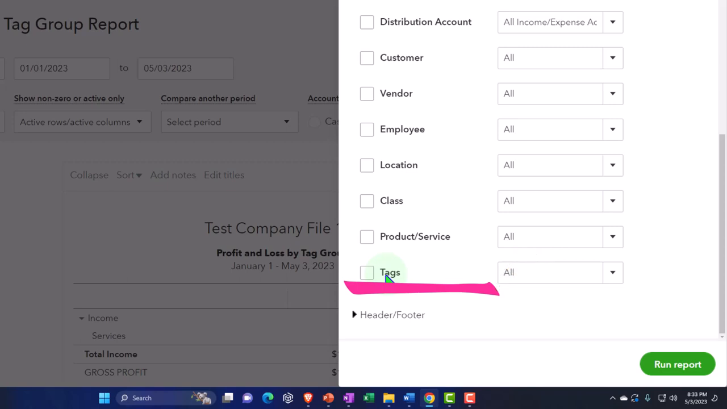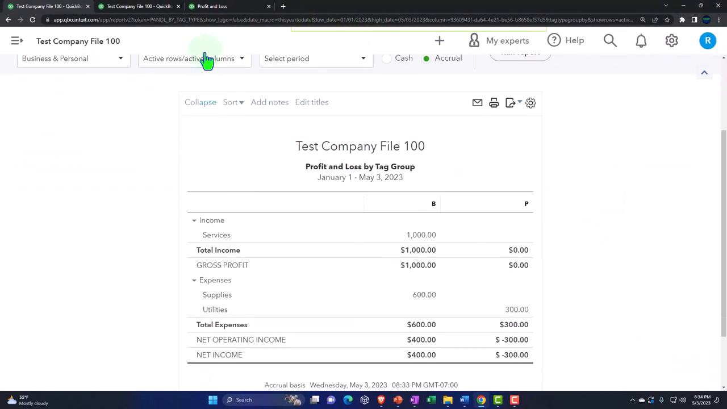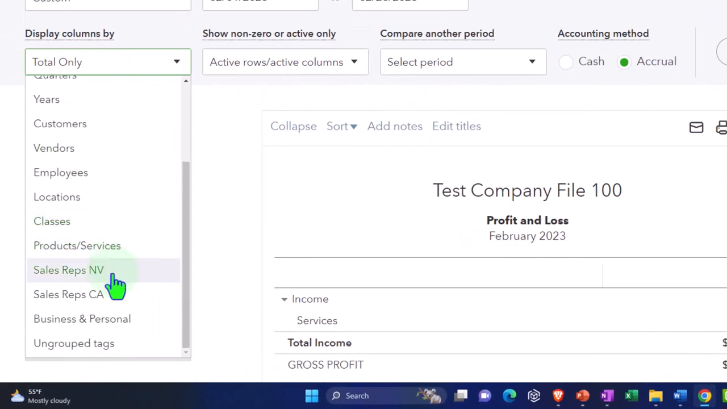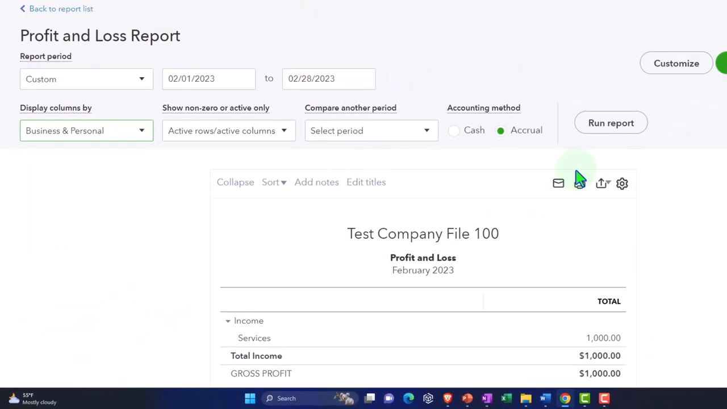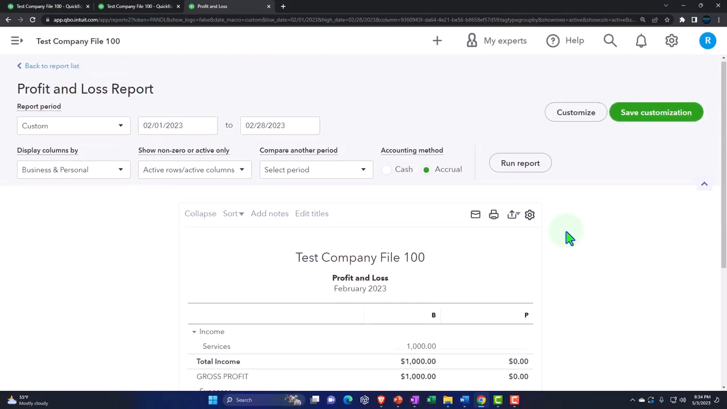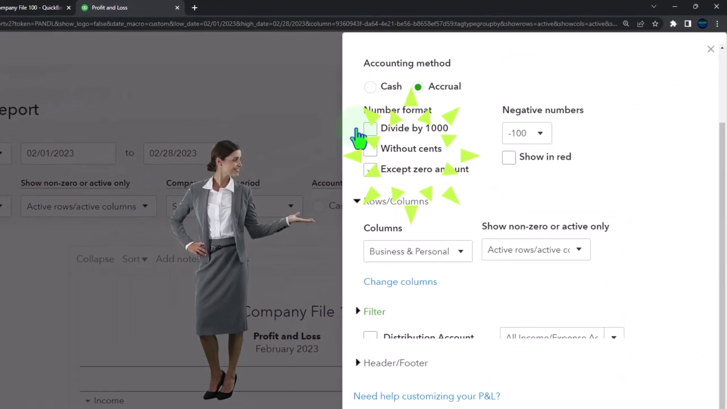I don't know exactly why that is when you run a normal report, because again, if I run my profit and loss over here and I filter this by my tags, run it, I get basically the same report. It's basically the same thing here. And then I customize it and look at my filtering options.